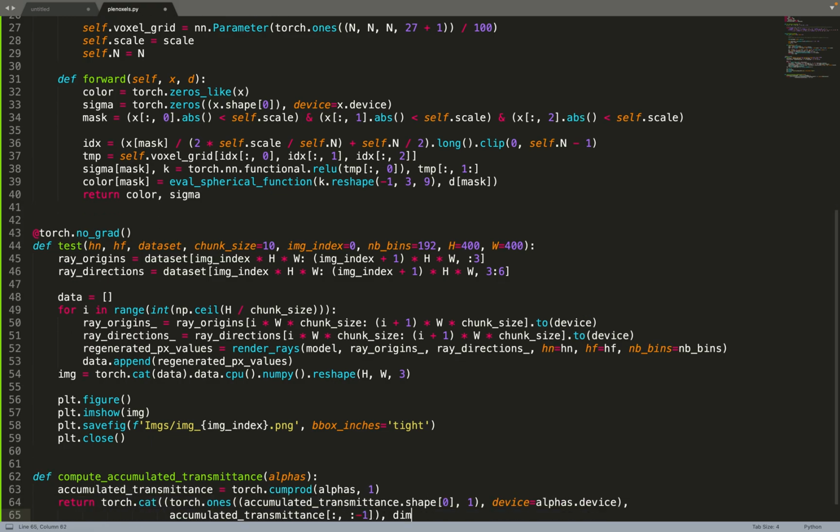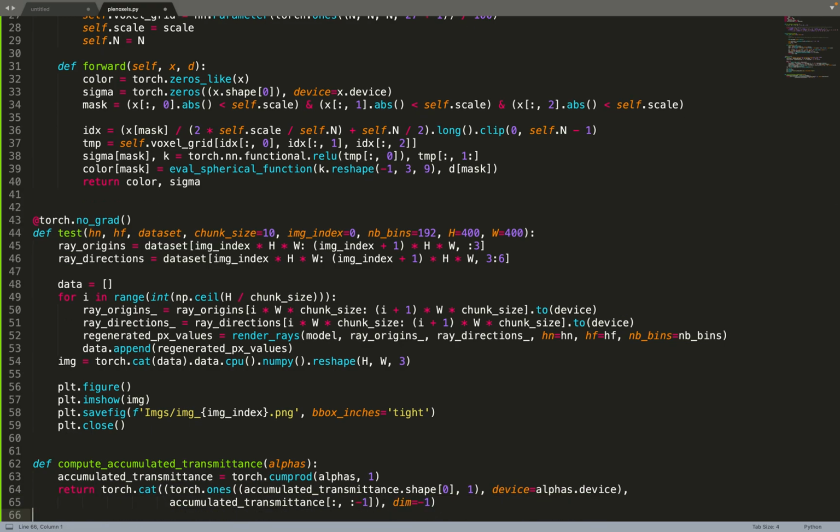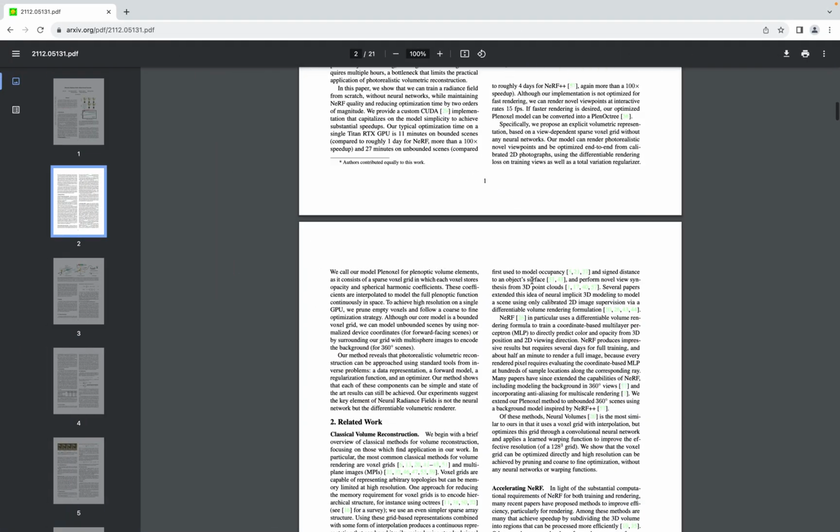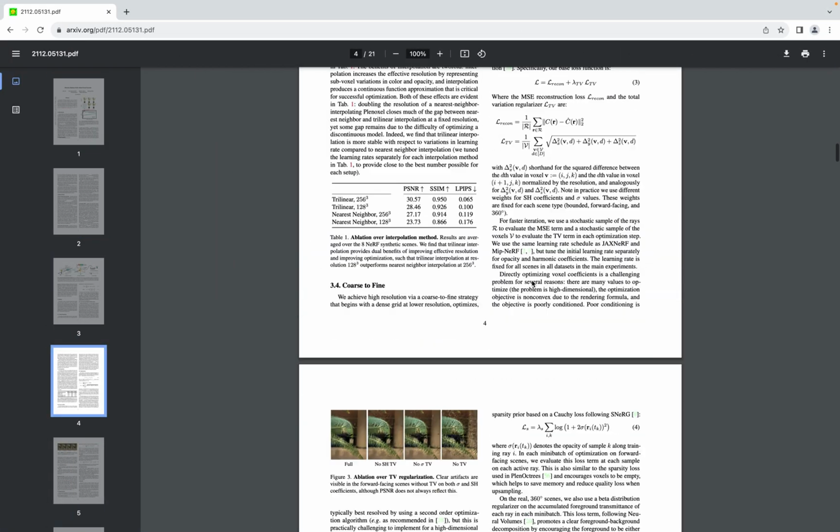Okay, now let's move on to rendering. Maybe it's more interesting. We can implement this compute accumulated transmittance function. It's really standard with NeRF. Again, I will not dive into the implementation. I think it's equation 3 or 4 in the initial NeRF paper. It's the term T_i that you need. Maybe we can retrieve it in this paper.